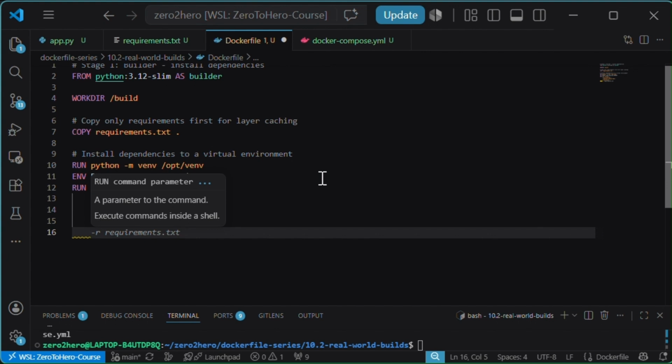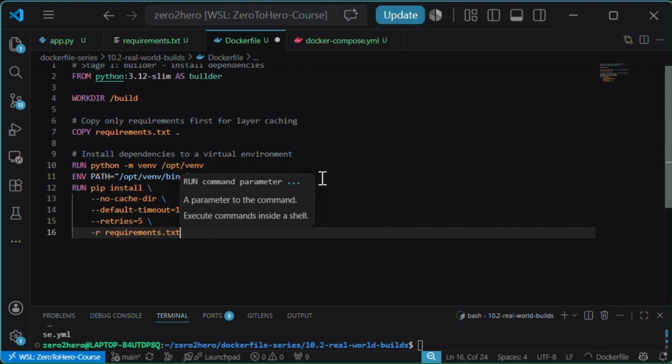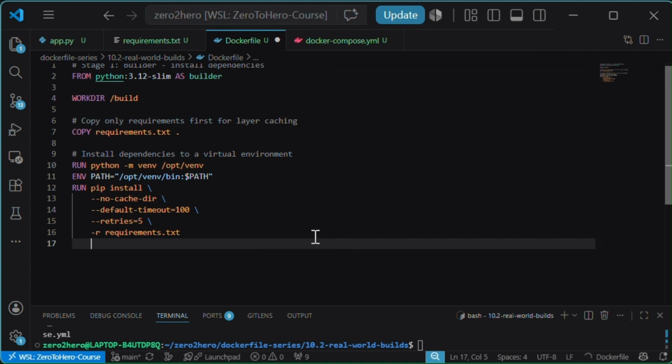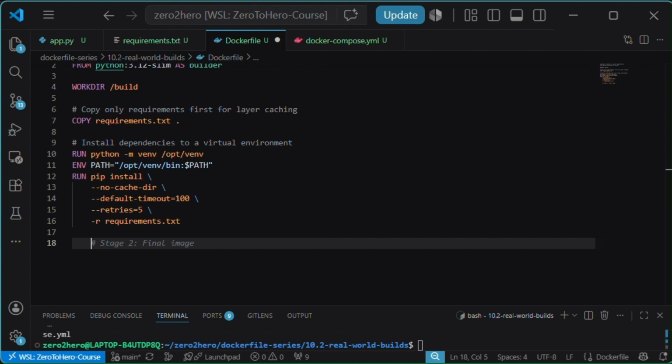--no-cache-dir keeps the image smaller by not storing the pip cache. --default-timeout=100 and --retries 5 make installs more reliable on slow networks. -r requirements.txt tells pip to install from our file. This stage now has all our dependencies in a virtual environment at /opt/venv.